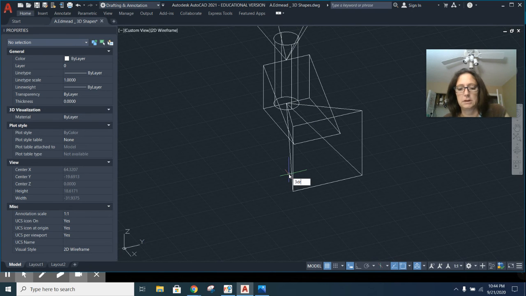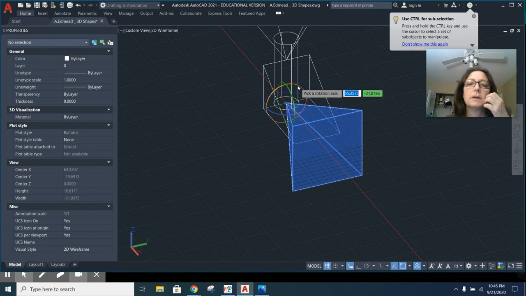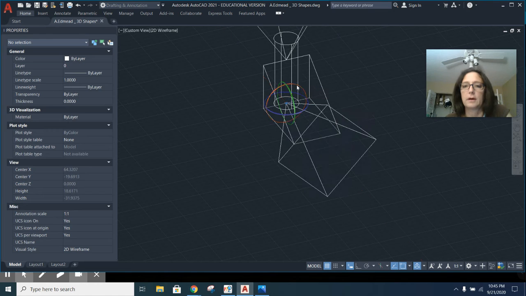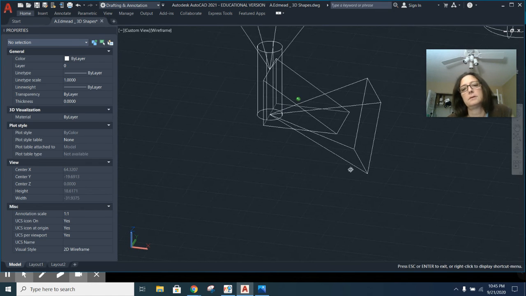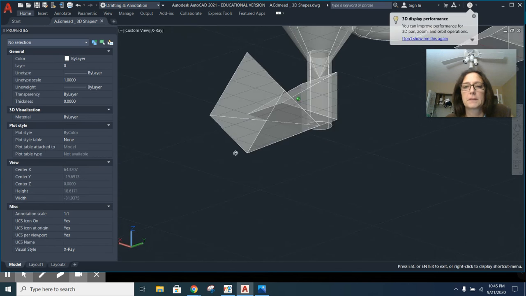So then I'm going to put in 3D rotate. Just like before, I'm going to rotate it from here, and I'm going to use this axis at 45. And that should be it, I think. Let's see here. Yeah. Okay.